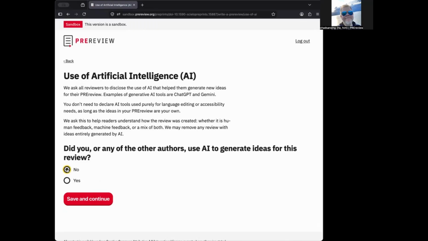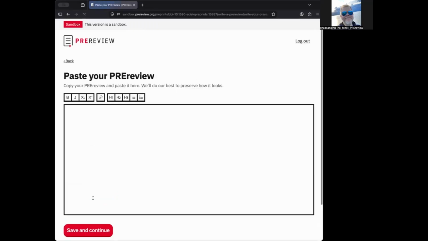So I'm going to say no, we've not used AI for this. And then we're going to get this wide open text editor box. And I would just put test here, something like that. I'd hit save and continue.